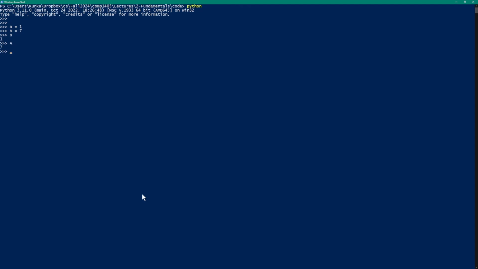Another important rule is that variables are not allowed to have spaces. So I can't say, for example, my dog is Cecil. That is both untrue and a syntax error.